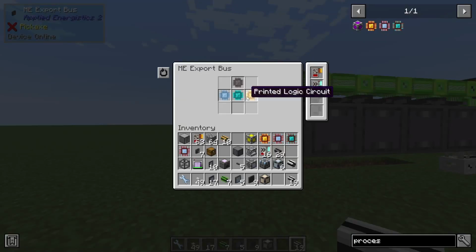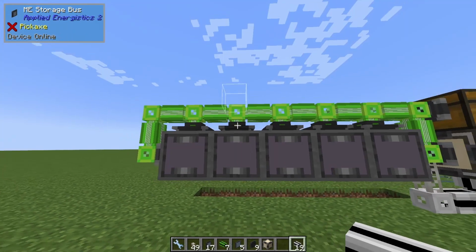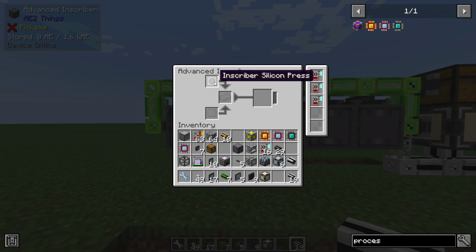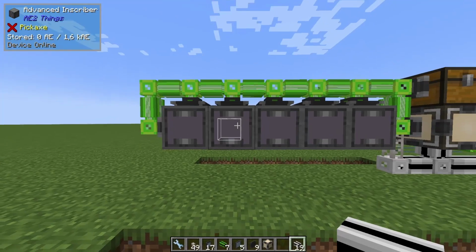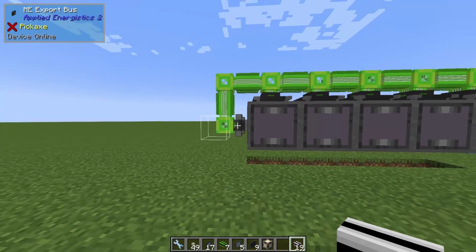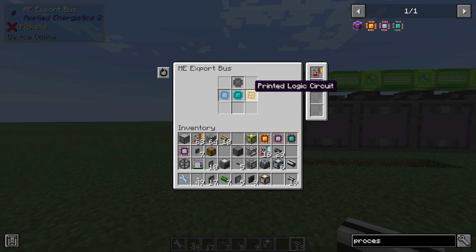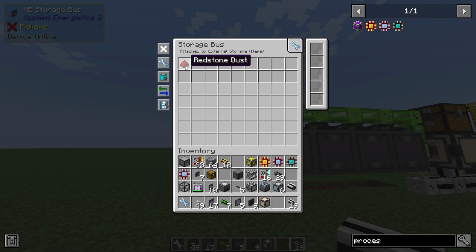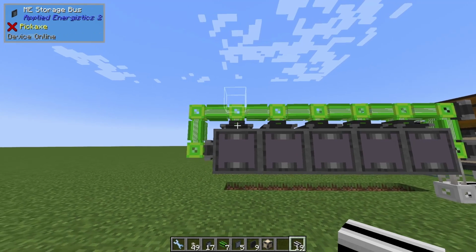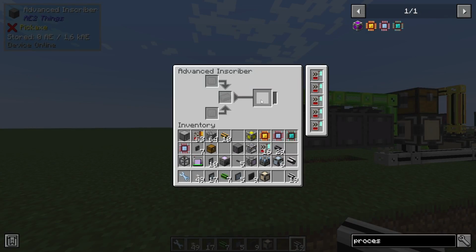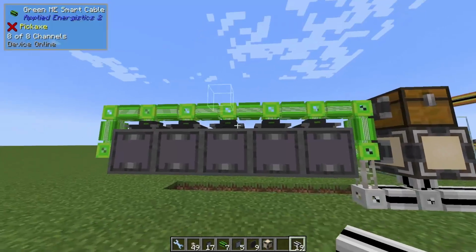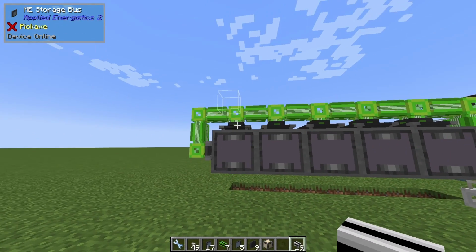So send that item and the silicon, it's the same thing. I think we have it here. Silicon, filter on insertion only. We have the silicon press, we'll get the printed circuit, and then the storage bus makes it visible for this export bus, so it will export both of those items into this. In here we have, of course, nothing, because here we'll send the redstone dust. Filter on insertion only. We'll send the dust here. When the processor is done here, we'll go back here. Export bus will then export the logic processor from wherever it can find it, which means in any of these storage buses, but it will be through this inventory.